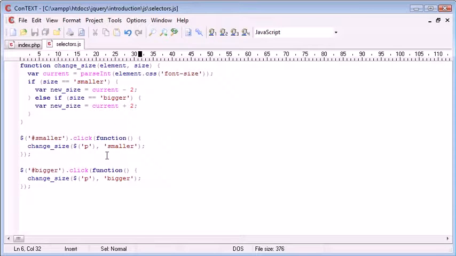So if we are clicking the smaller link, we're calling this function with the elements that we want to change the size of, and we want to make them smaller. So when we come in here, we get the current size cast to an int, and then we check and perform a calculation based on whether it's smaller or bigger that we want to go. And that's obviously minus 2 and plus 2.